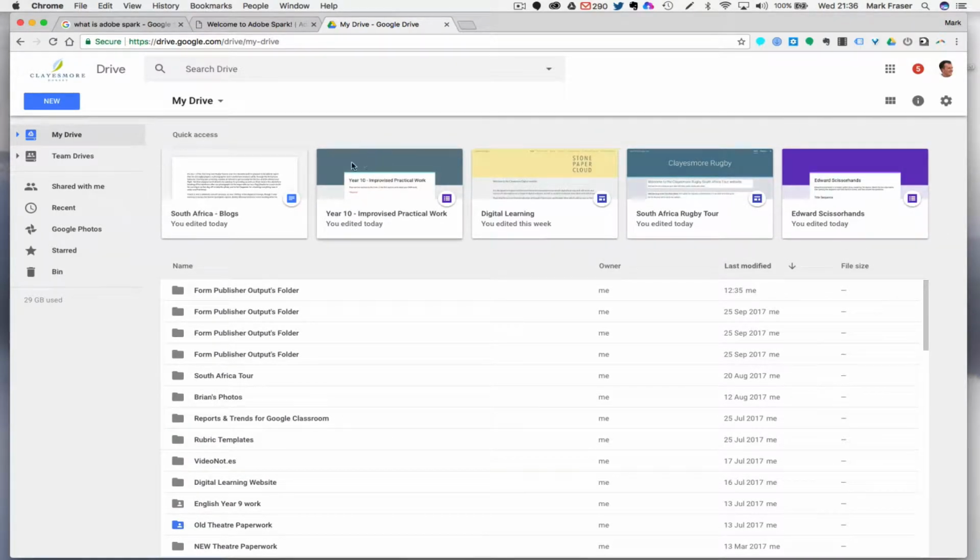And the Team Drives have all the features that your own Google Drive has, including the quick access bar, which is really clever and uses machine learning to work out which files you're most likely to want to use at any time.